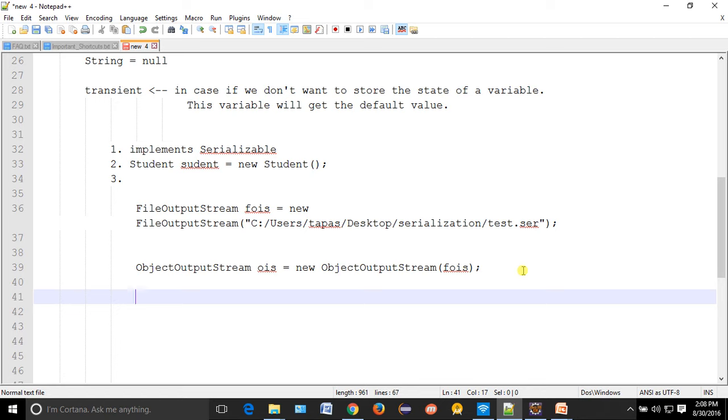Okay, so FileOutputStream is over, ObjectOutputStream is over. Now we want to write it. So how to write it? oos.writeObject. What do you want to write? You want to write this student object. That's all. This is called serialization.